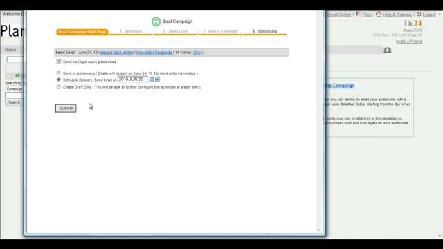Or the last option is to create this blast campaign as a draft. In other words, you're not sure when you want to send it out, but it's ready to go. So if you create it as draft only and submit this, what we'll have to do later is go to the blast campaign and then send it to processing.